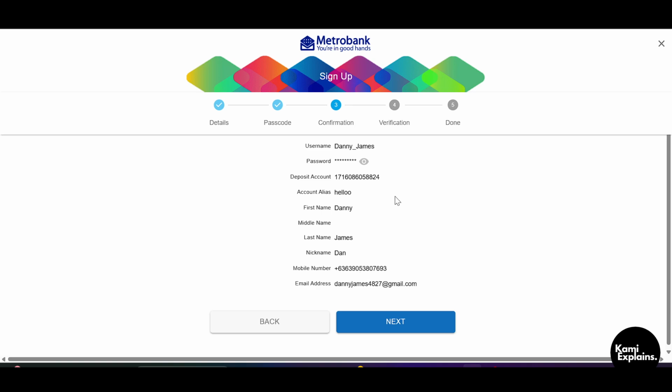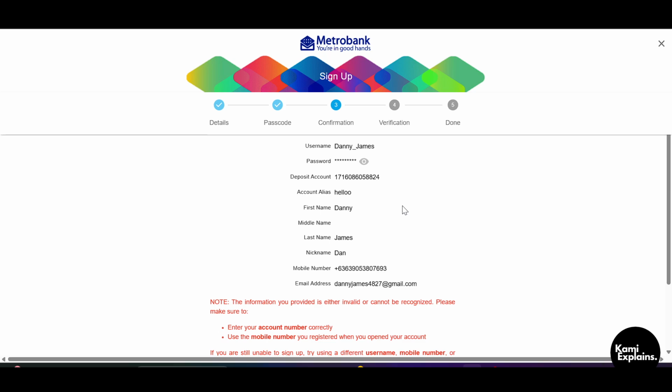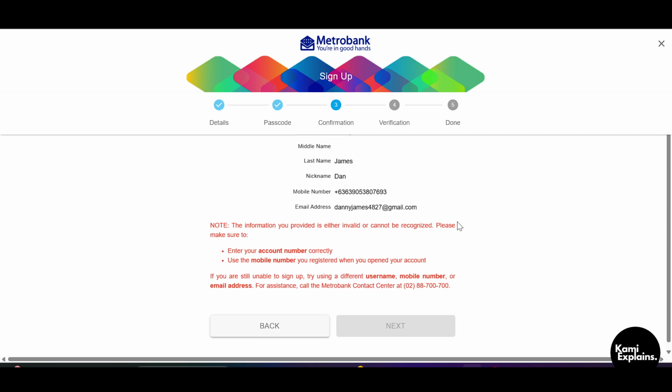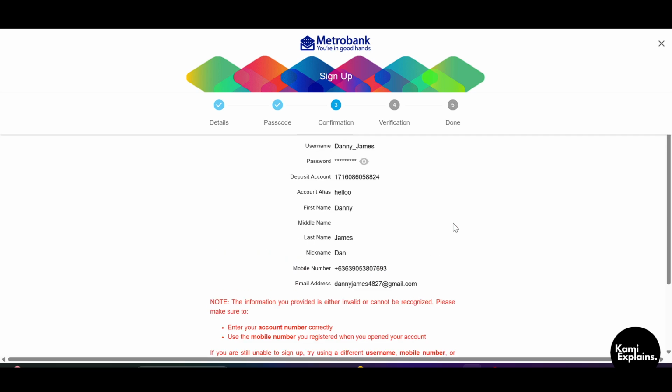After that, on the confirmation step, it will show you all the details and then just click on next. So for now, I have entered some random information. That's why it's showing an error. But after this step, it will verify your account and then you are done. Your MetroBank account is created.